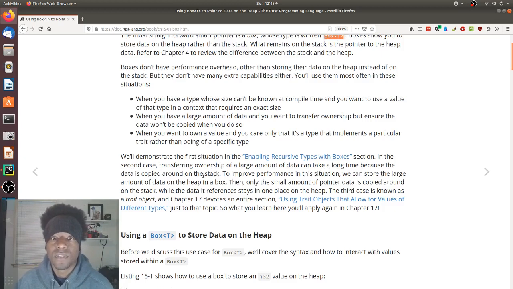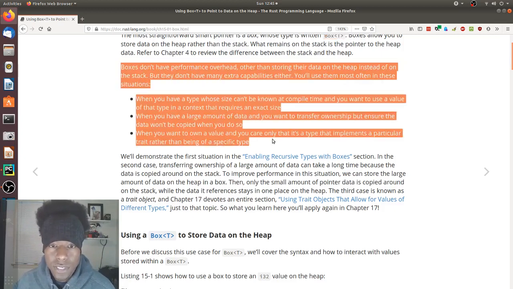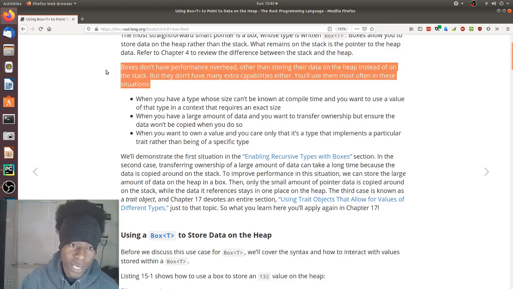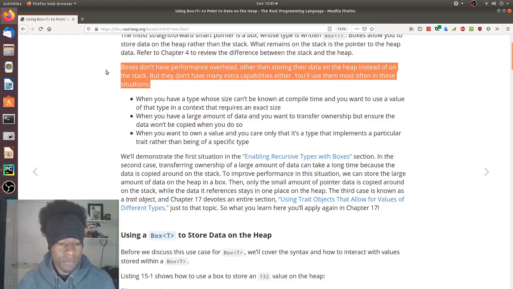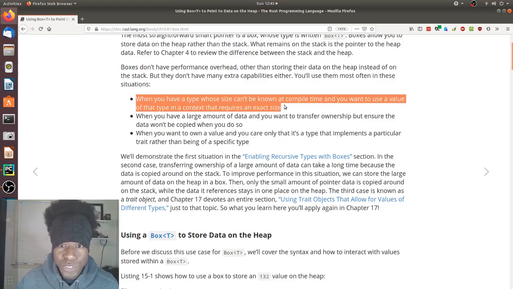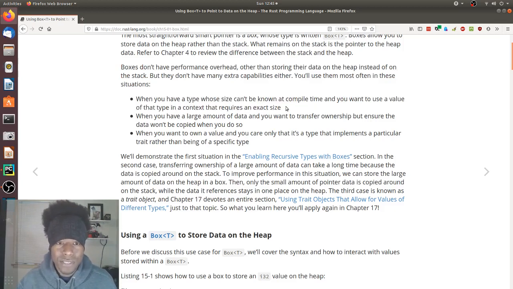I see. Okay, so here they just state the generalities of a box. It doesn't have many capabilities outside of making a pointer to something on the heap and then storing that pointer on the stack. But the situations in which this is useful are listed here. The first one's pretty straightforward, where you have something of a type whose size can't be known at compile time. Because it can't be known at compile time, that means that data is being stored on the heap because it needs to be able to grow in size, right?